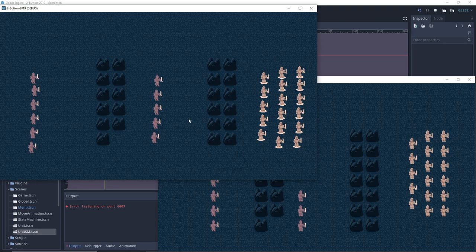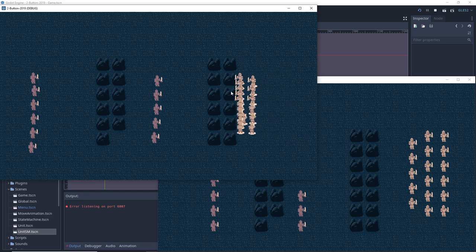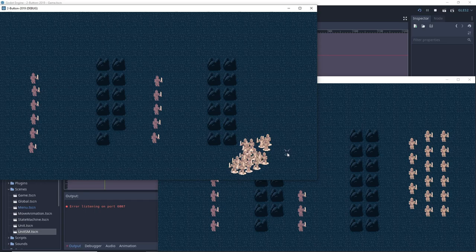Select these units and tell them to move over there. As you see, they move towards the boulder and stop because they can't pathfind around them, so we have to move them manually. Now let's see how they handle the attack move command.